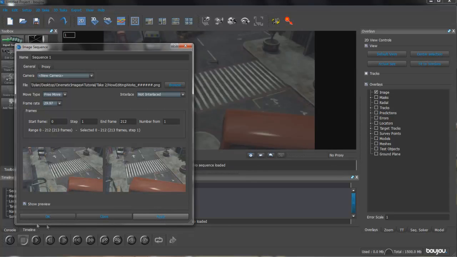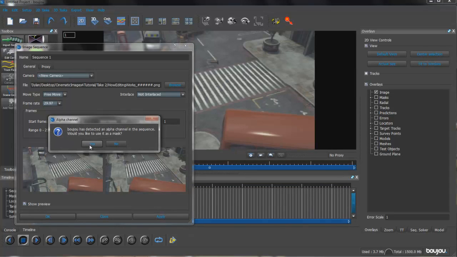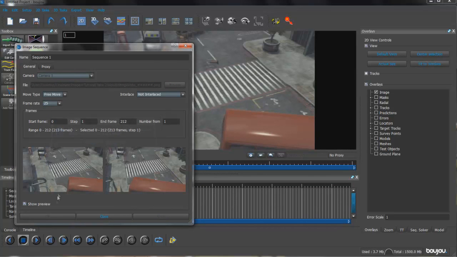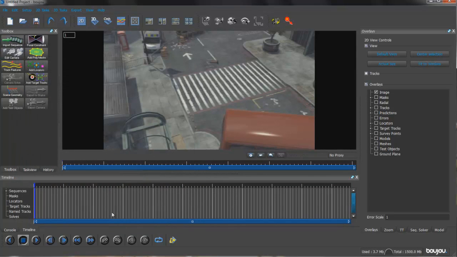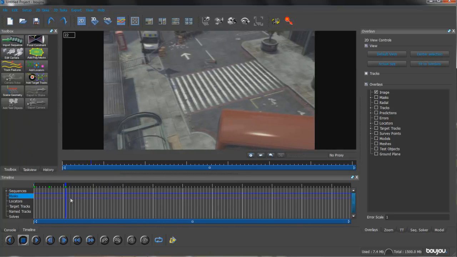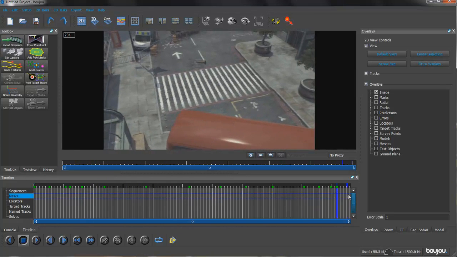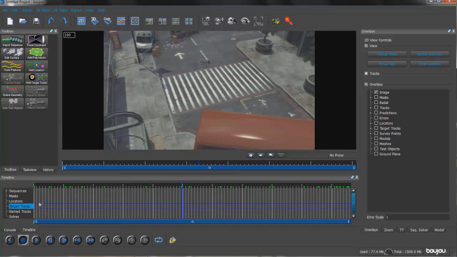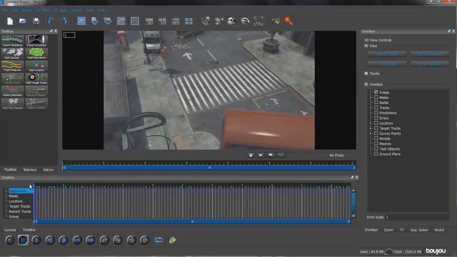I need to click apply, and no, I would not like to mask it. And you click close. So here we are. You can kind of drag along the timeline. You can see the cinematic as it moves. And the good thing about Blender is that it does a lot of the work for you.